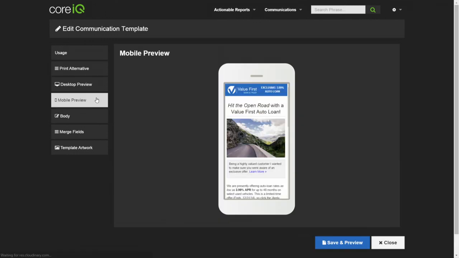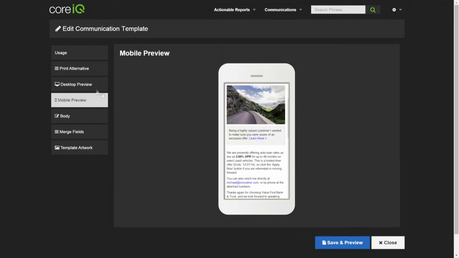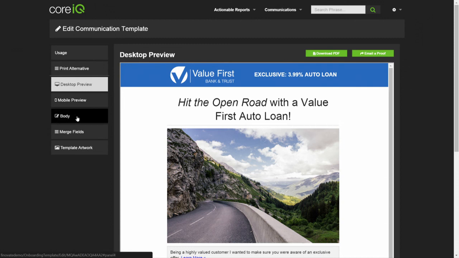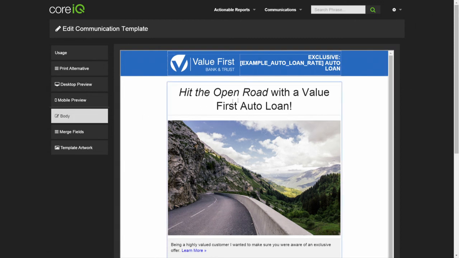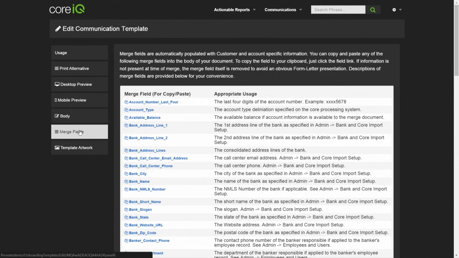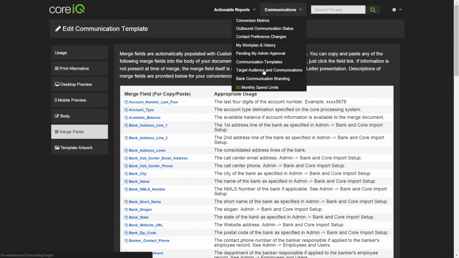Every email within the system is mobile friendly. You can view what it's going to look like on a mobile device, on a large device, and then basically click in here and edit fields as you would like. And you'll see merge fields in here as well. Since we have all of the data here in Core IQ, there's a lot of different information we can use to help build those templates. So that's a point-in-time campaign, a little bit about the templates.